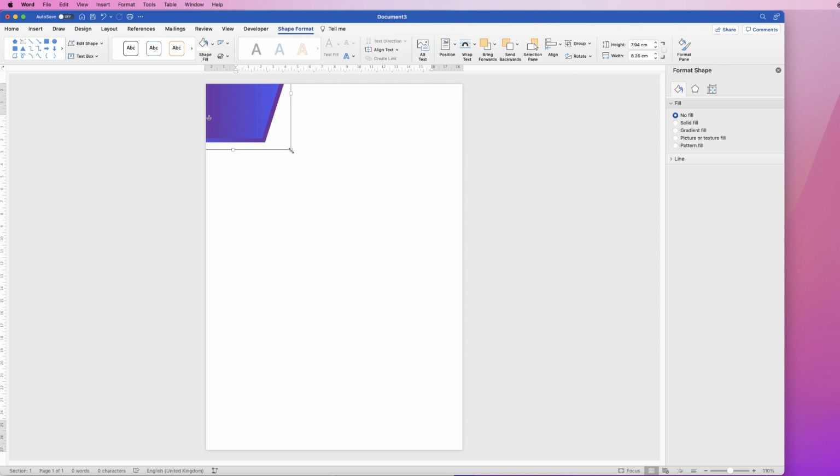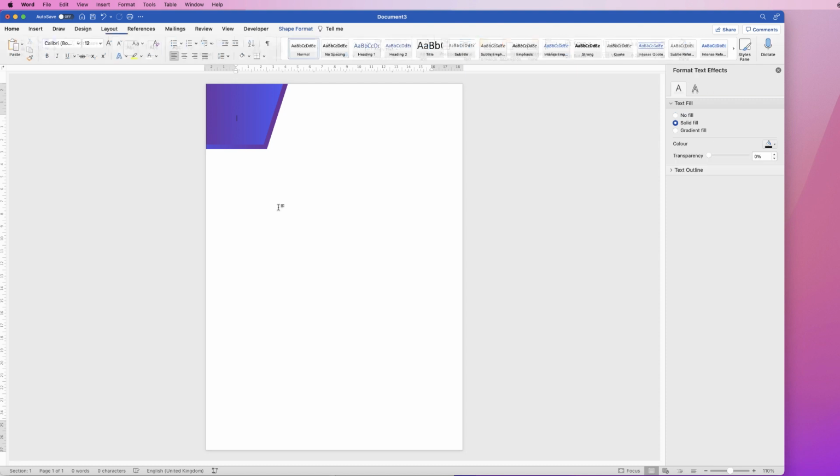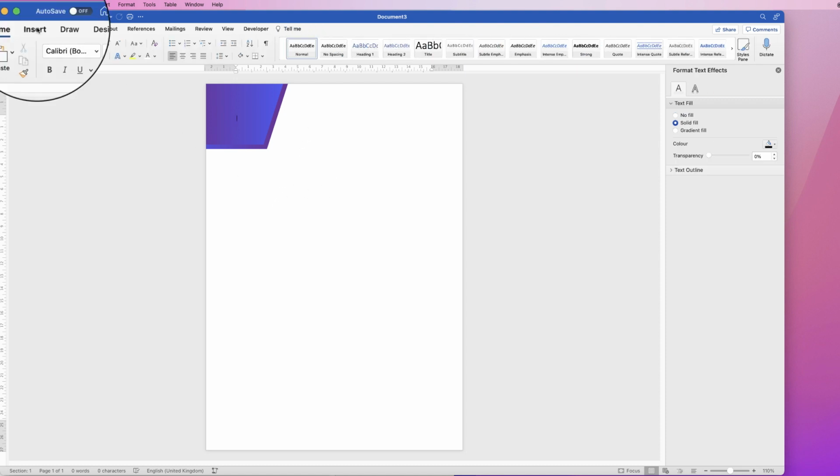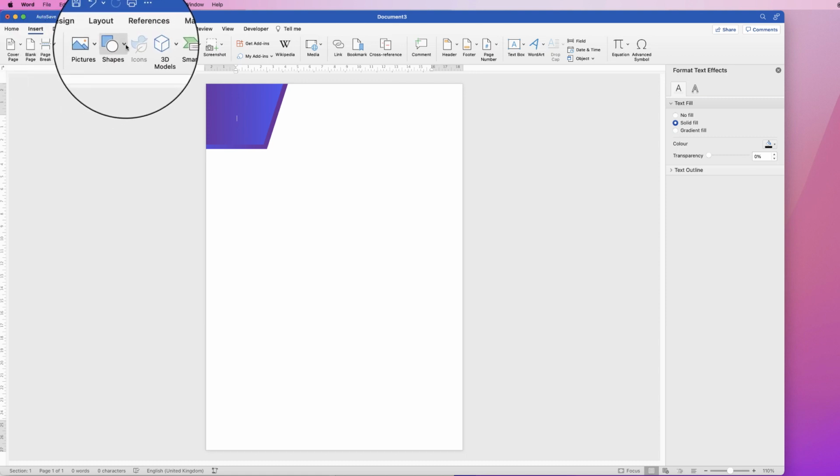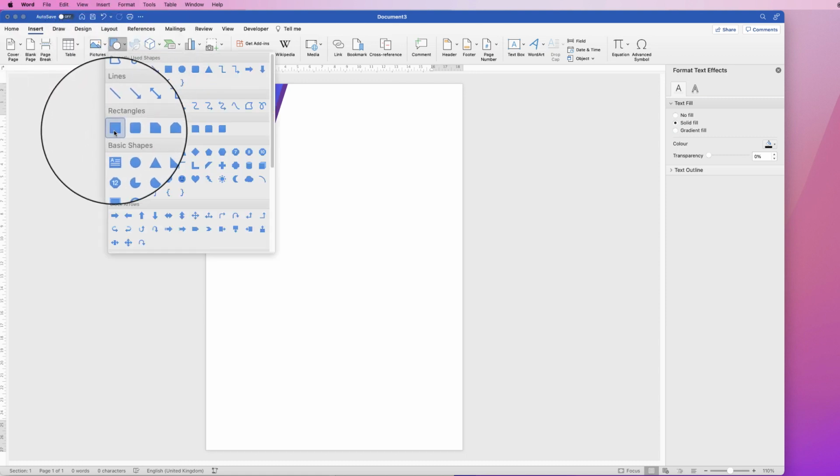Select it, hold down my Shift key. I'm just going to pull that out to make it a little bit bigger. That's about right there, perfect. Now I'm going to do exactly the same with some rectangles. So go to Insert, Shapes, click on the drop down and select the square.